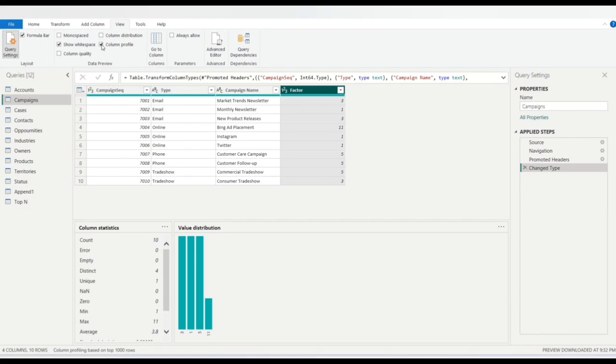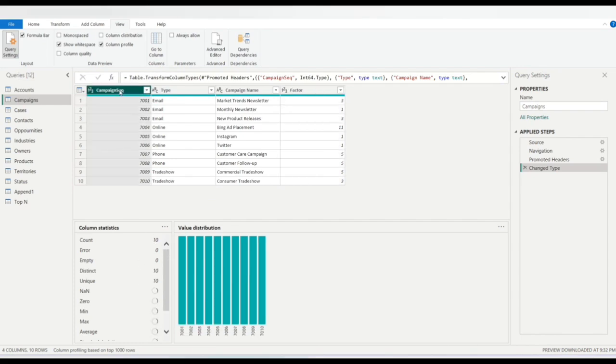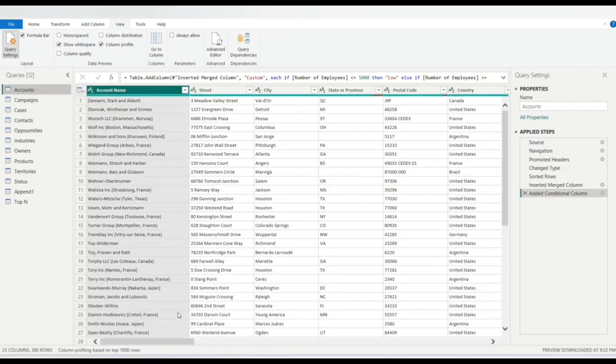Third is column profile. In column profile, let's say for this campaign column, it shows how many values there are, the count is 10, and error, empty. Column profile also shows column quality like in column distribution: error, empty, distinct, unique. The main point in column profile is the count we have to check, and what the max, min and average value are. You can see the minimum value is 7001, the max value is 7010, and the average will be shown. We can also check another column, I will show you.